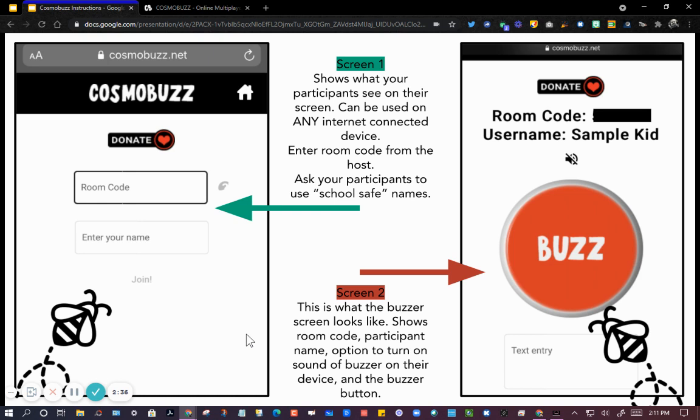Screen two just shows what the buzzer looks like. It has the room code on top to make sure they're in your room, and shows their name. The little icon here allows them to toggle the sound on or off on their buzzer on their local device, and then there's the big buzz button and the text entry. So let's give it a look.